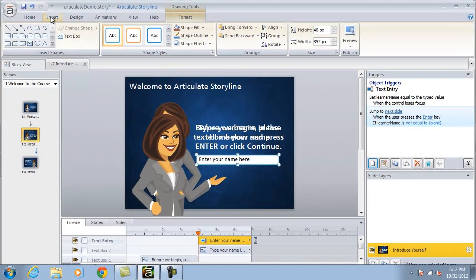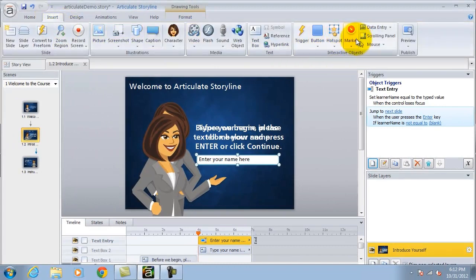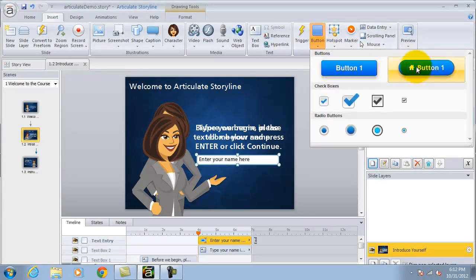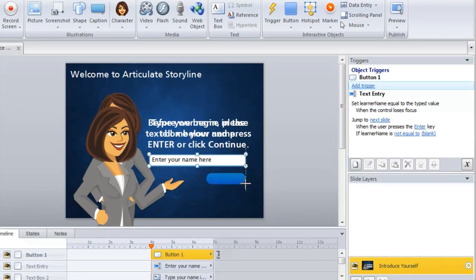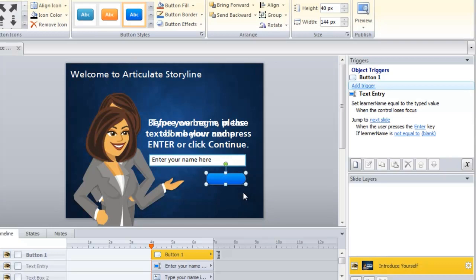Now I'm ready to add a button. So I'm going to go back to my insert menu. Go and choose button. I'm going to use the rounded rectangle. I'll draw a button here on my stage and simply start typing continue. And it'll add that text to my button. I'll go to my timeline. And I'm going to update the name instead of button one. I'm just going to double click here and change that to also be continue.